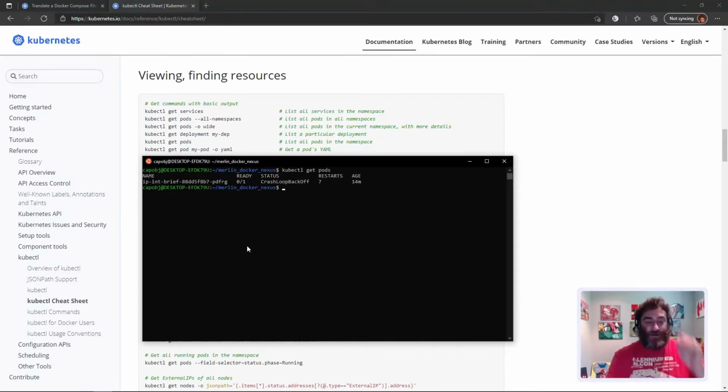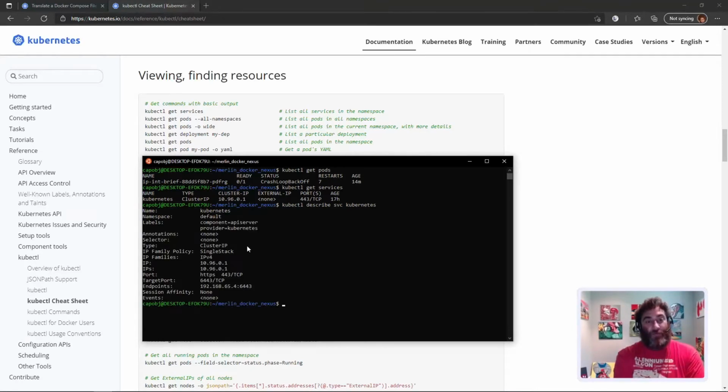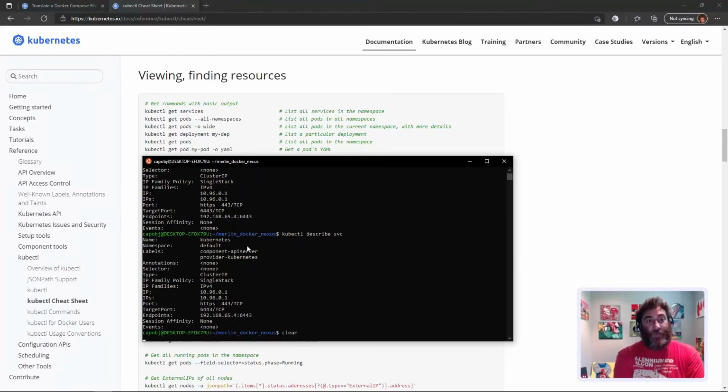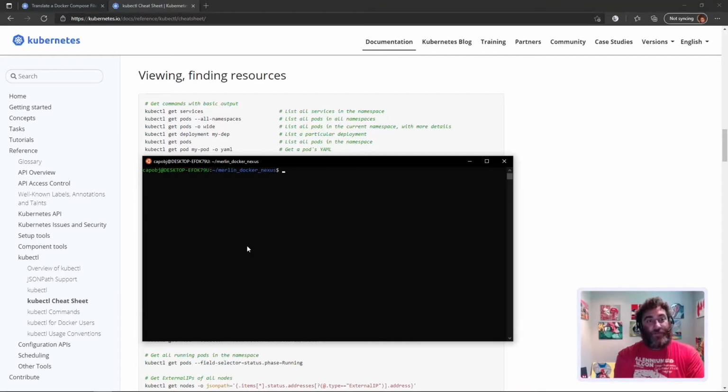All right, so let's start with what they recommend to start with, right? Kube control get services. So there's my service. That's why I couldn't find it as a service, because I have a service with the name of Kubernetes. So this describe service Kubernetes maybe, right? Or just describe service. That's our default.